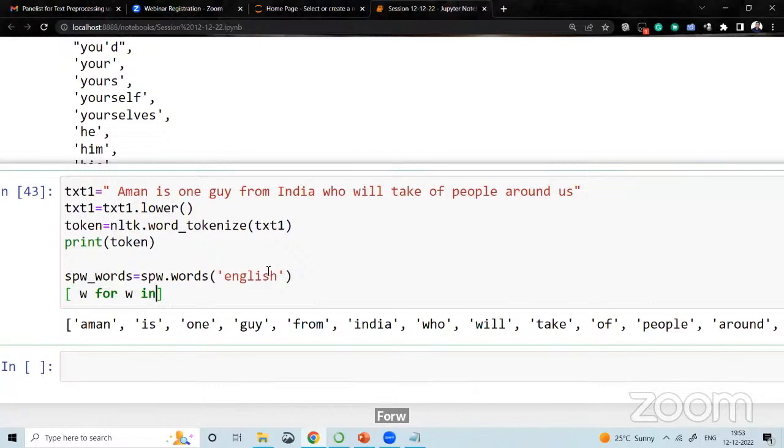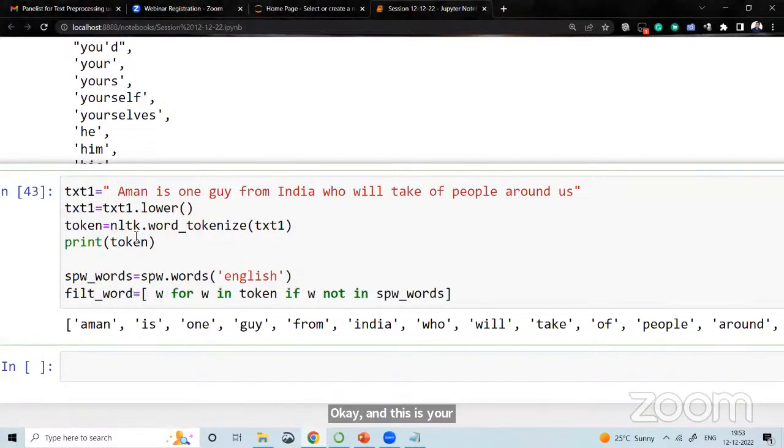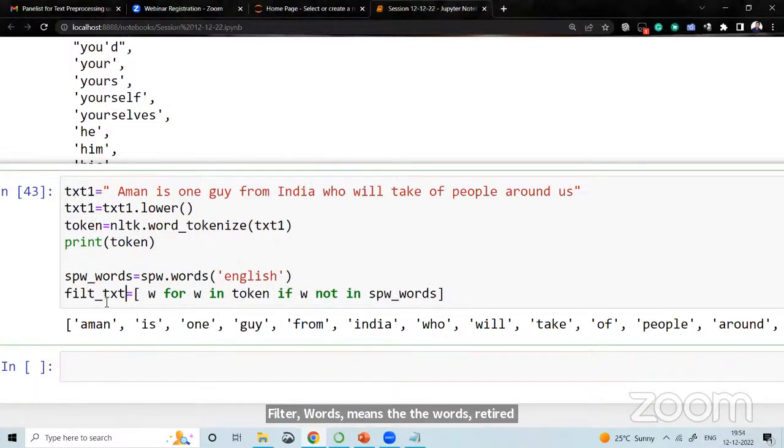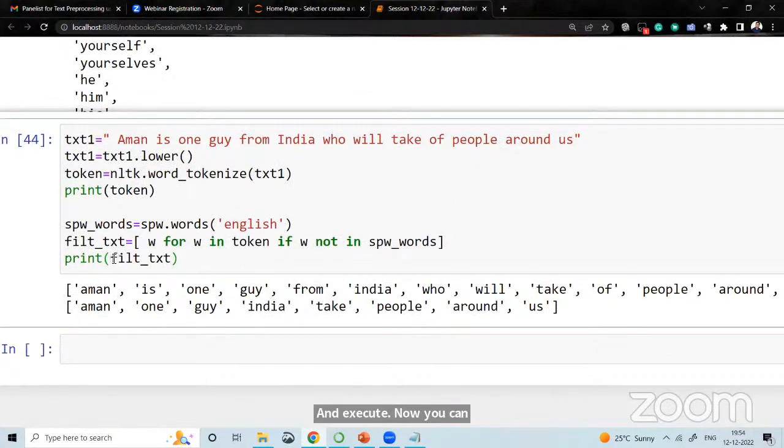w for w in tokens if w not in spw.words. This is your filtered text. Filtered text means the text free from stop words. Let me print it and execute. Now you can find here, this is my raw text, let me label it properly, and this is my clean text after stop word removal. And this is my raw text.